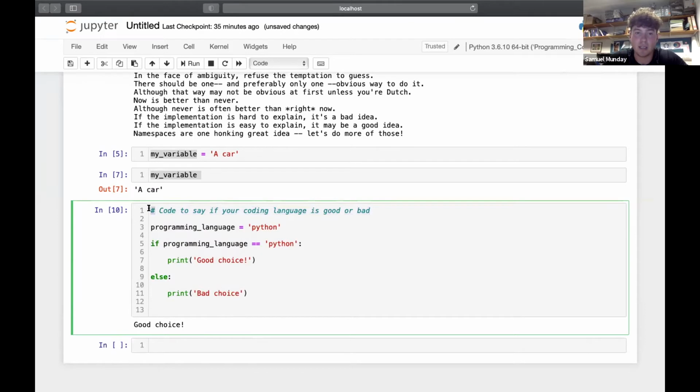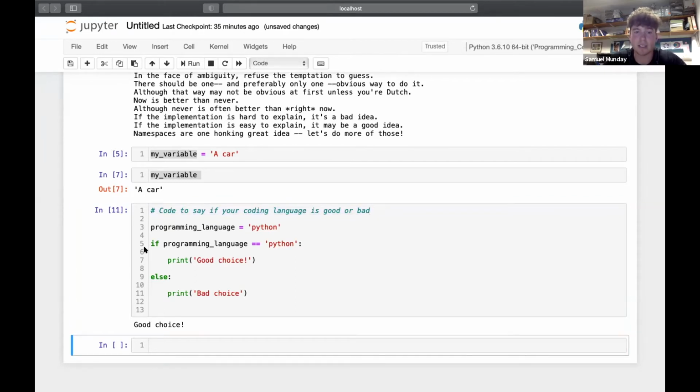So we have a comment that describes something about the code that comes after it, and because we have the hashtag, that's telling Python that we shouldn't interpret any of this as executable code. It's just something there for a human to read. So if we execute it, we can see that absolutely nothing changes.